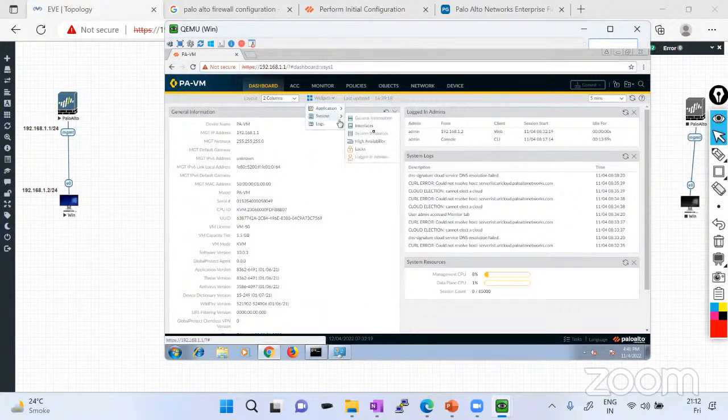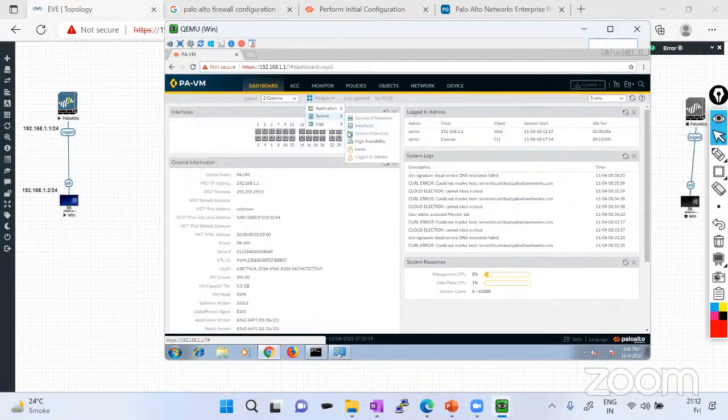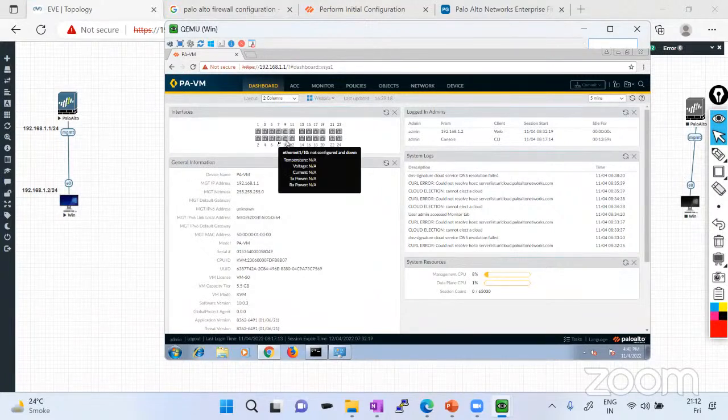Similarly, if you go to the system and I want to see the interfaces, you can see in total how many interfaces: 24 interfaces are available on this firewall. All interfaces are white, grayed out. That means they are not down, they are not up. They are basically not configured.